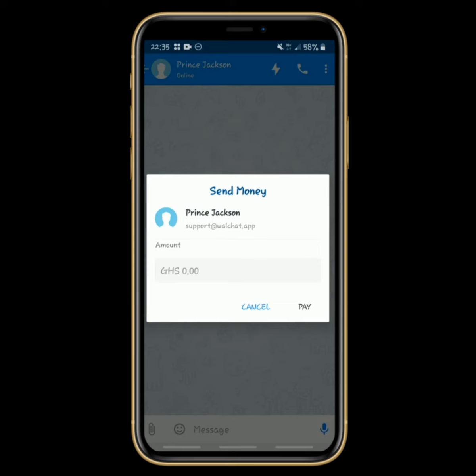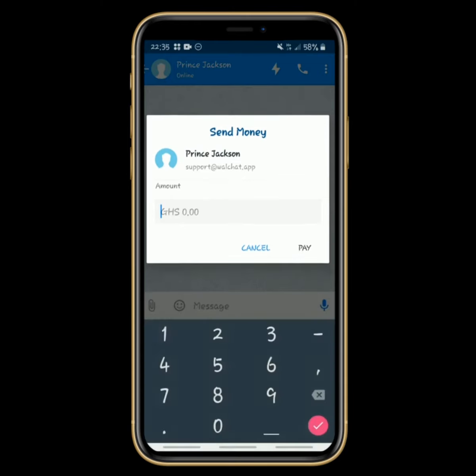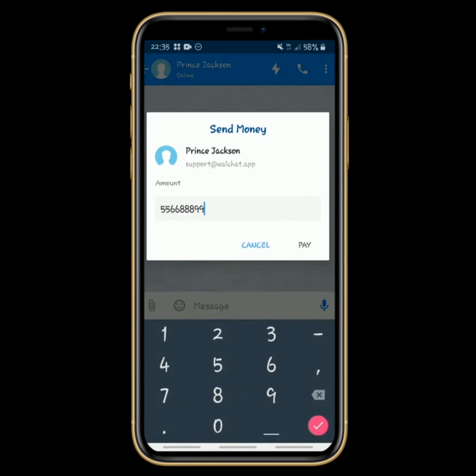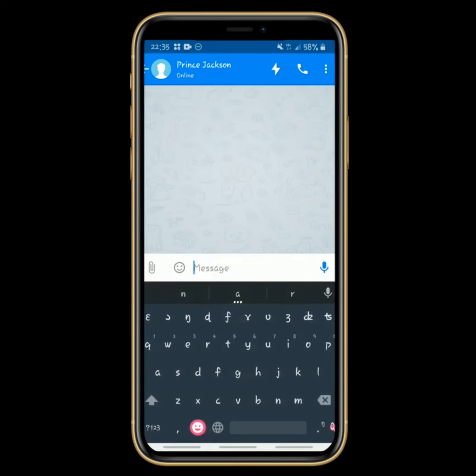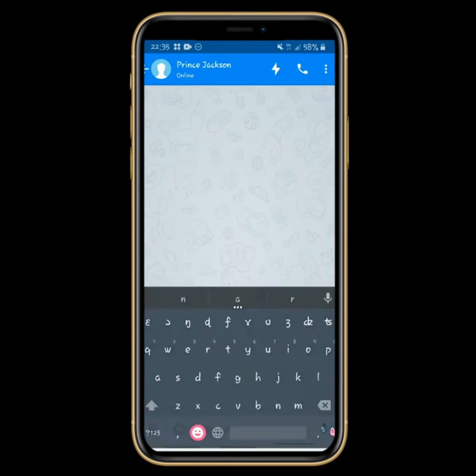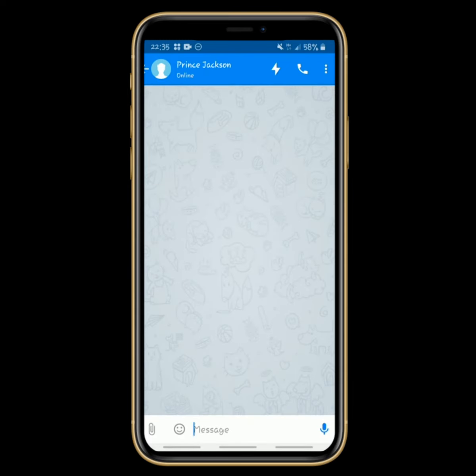So as you can see, when I click the WalChat Pay icon, this is what showed. It's saying send money. So if I want to send money to Prince Jackson, I'll just type the amount here, any amount I want to send, and click pay. You see, it's testing, it's still under development. So as you can see, we have the message section here. Users will be able to send messages to their friends, and there will be emojis, and also they can share files, documents, audio, and anything they want to share.